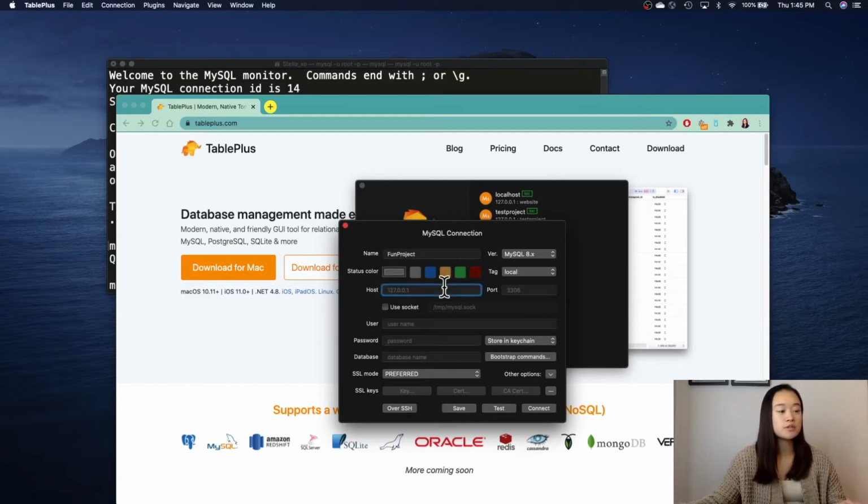Next, we're going to be using our localhost, so localhost. Then we'll type in our username for our MySQL connection and our password. Lastly, we need to include the database name of the database that we're connecting to. For our case, it is Fun Project. Next, we're just going to test if our MySQL connection is okay, and since everything is green, we are ready to save this and connect it.